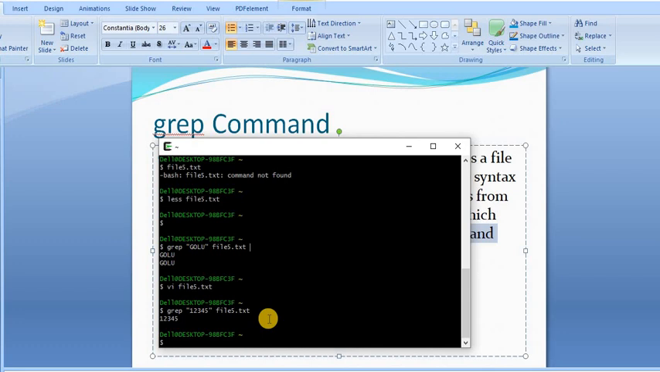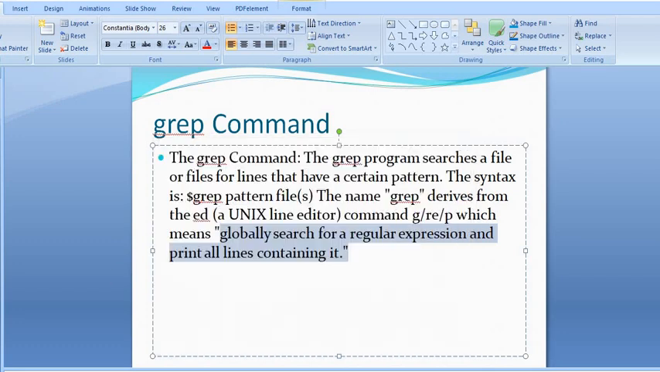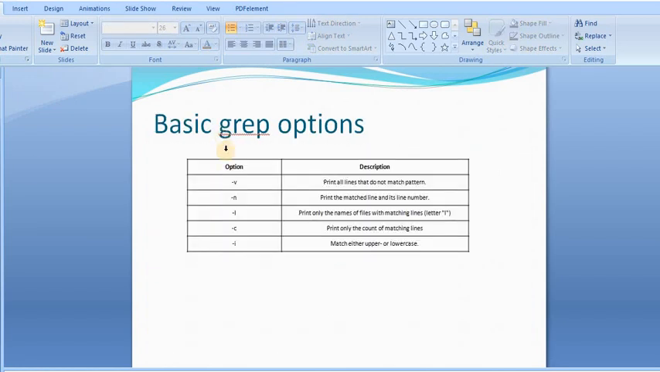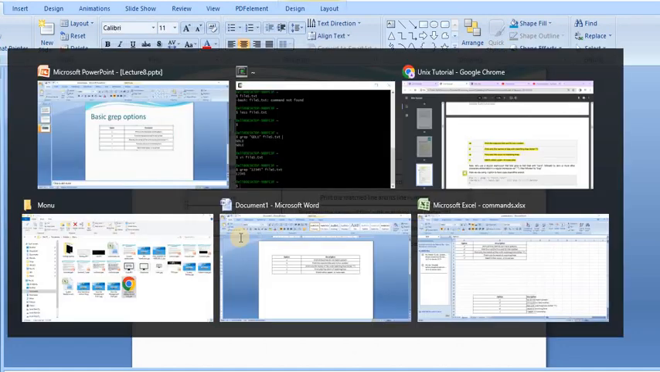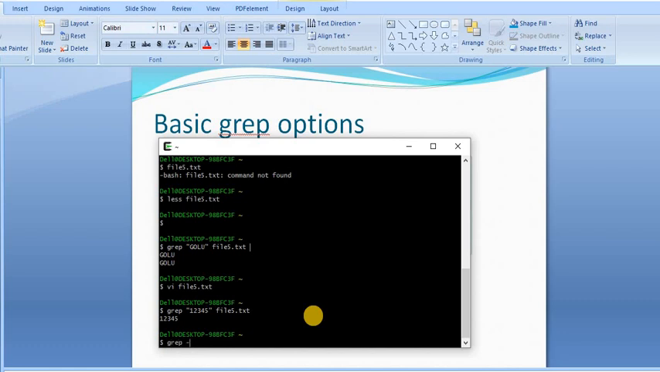Okay, so the very basic options that I will discuss today about grep, I have listed a few here: -v, -n, -l, -c and -i. So what does that mean? Let me explain them one by one. grep -i, the i is to ignore case sensitivity. That will give you the result irrespective of the case. For example, grep -i golu.